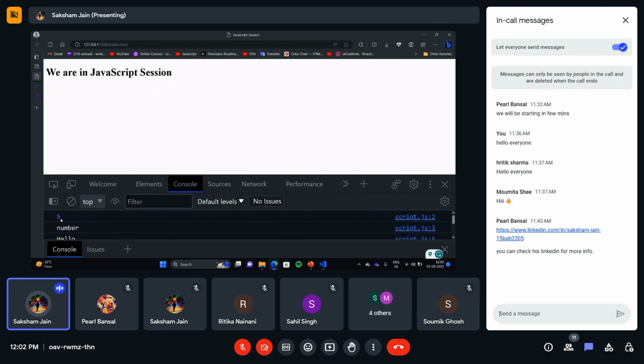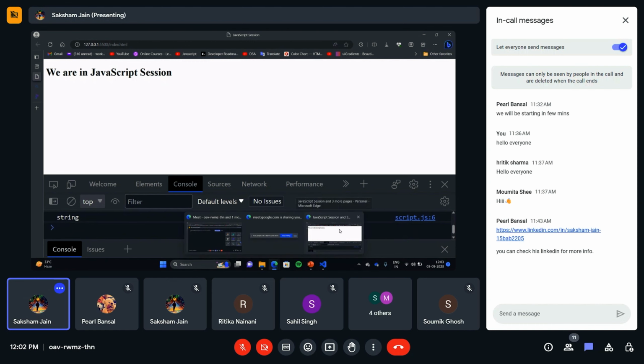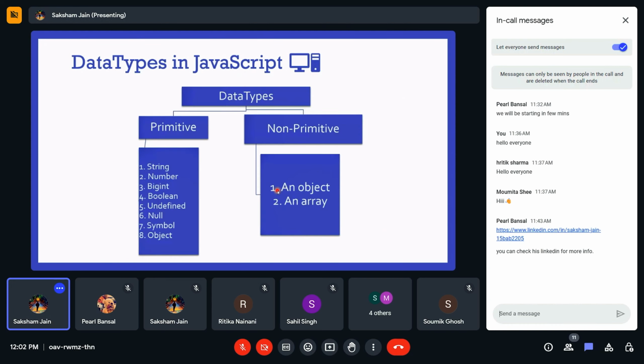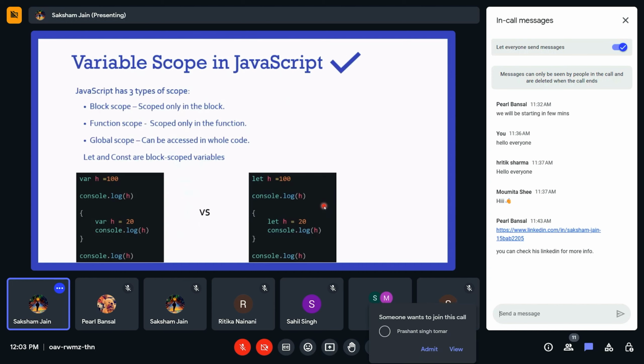So first I printed 5. It is of type number. Then I printed hello. It is of type string. You can see that the variable has changed its type itself as per the requirements. JavaScript has two types of data types: primitive data types and non-primitive data types. Primitive data types are string, number, bigint, boolean, undefined, null, and symbol. Non-primitive data types are object and array.